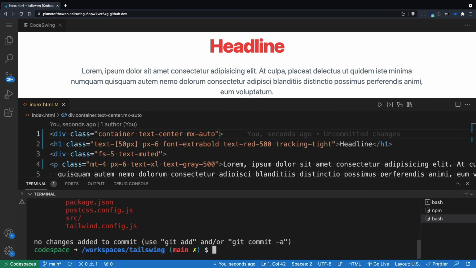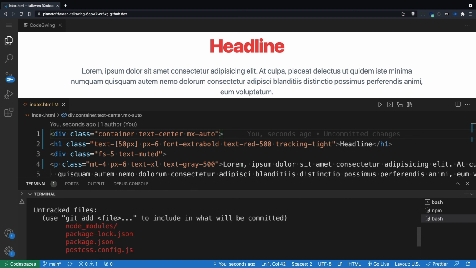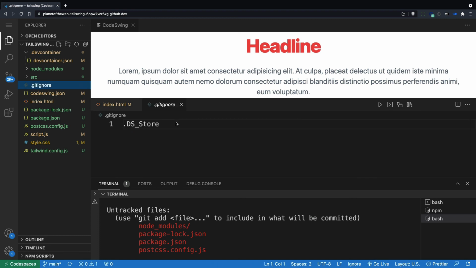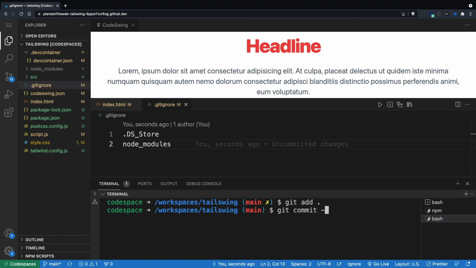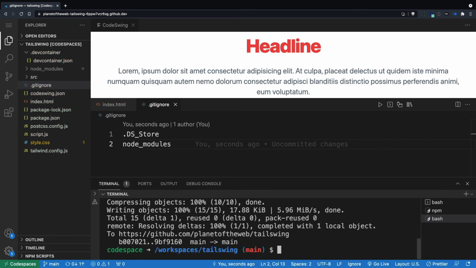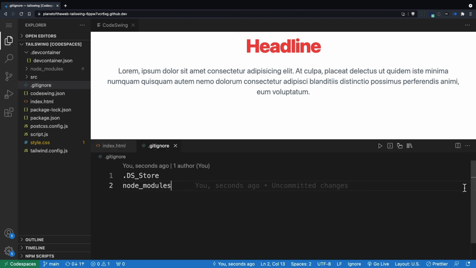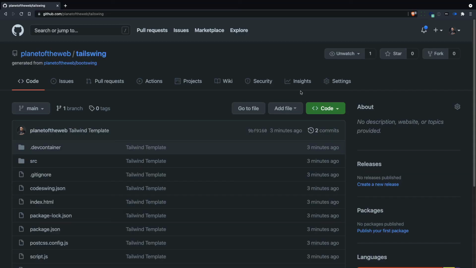Finally, because I want to use this in other places, I'll do a git status here to check out the files that I've changed. It looks like I may want to add node_modules into my .gitignore. And let's go ahead and clear this out. And we'll add these, commit them, and we'll go ahead and push these to the repo. And now we should have a nice Tailwind template. You don't have to make this one yourself. You can just use the one that I've created for you. And now we can play around with the just-in-time mode in Tailwind CSS.